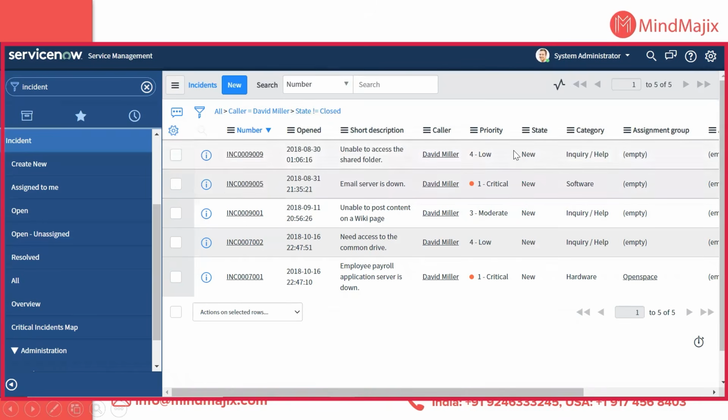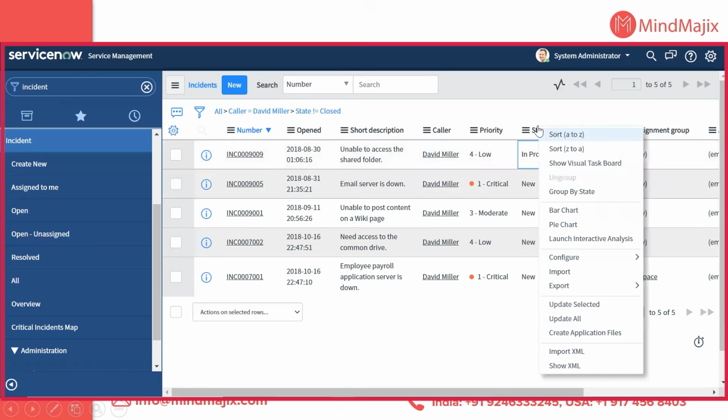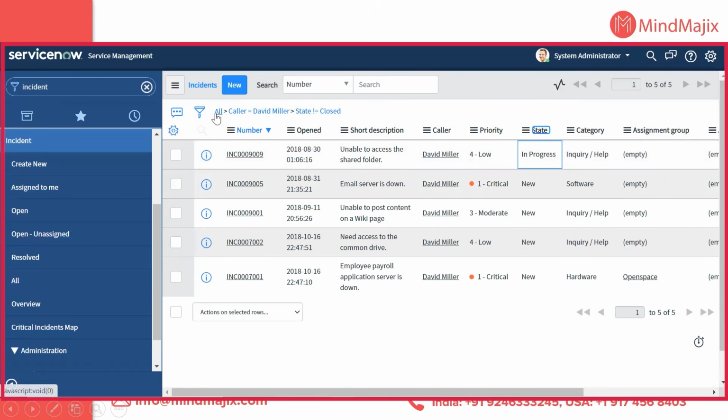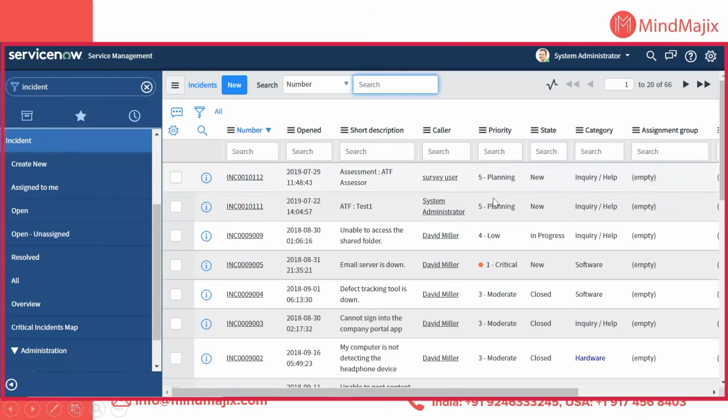Now you can double click on a few of the fields and modify them. Maybe I'll change it to in progress and save it. When you right click, it will be saved. So now this state is in progress. There's another thing you can do. I'll first click all.